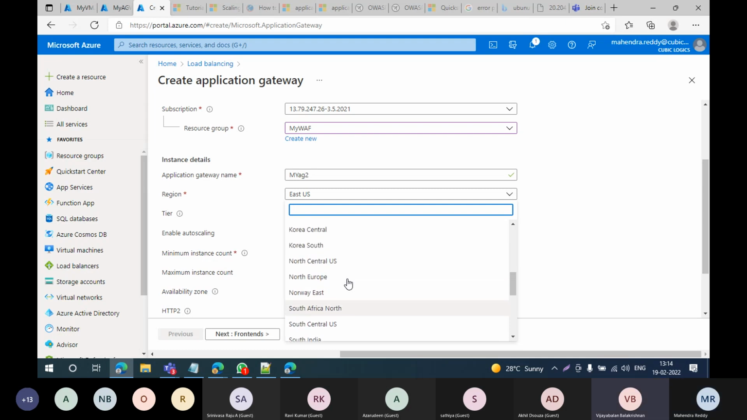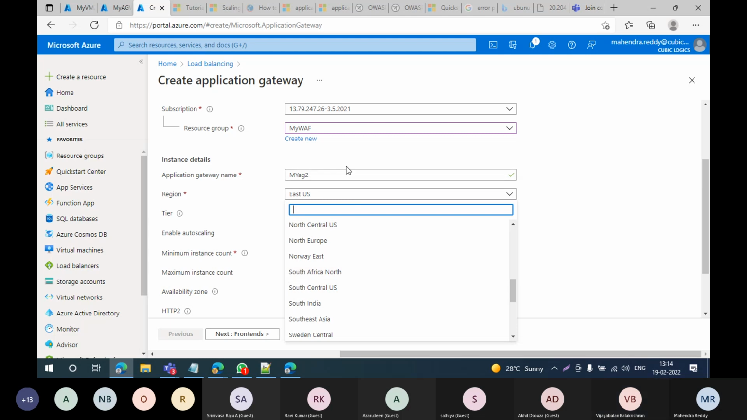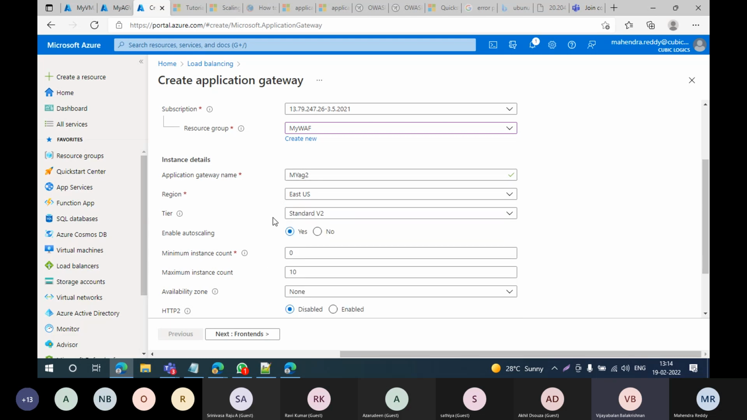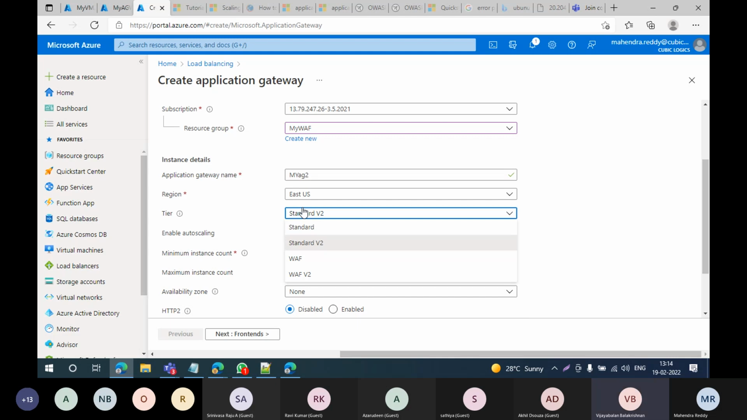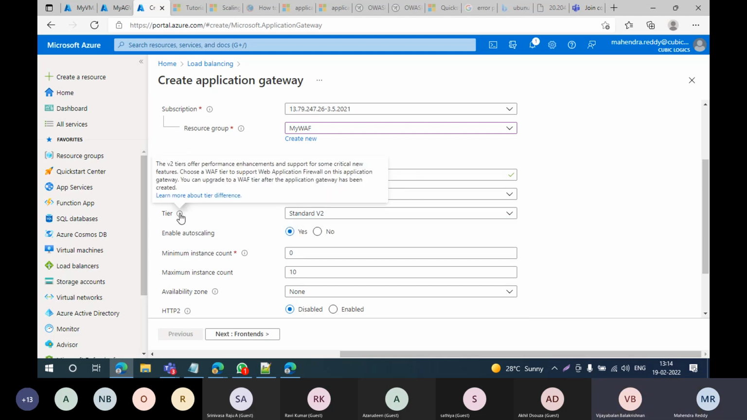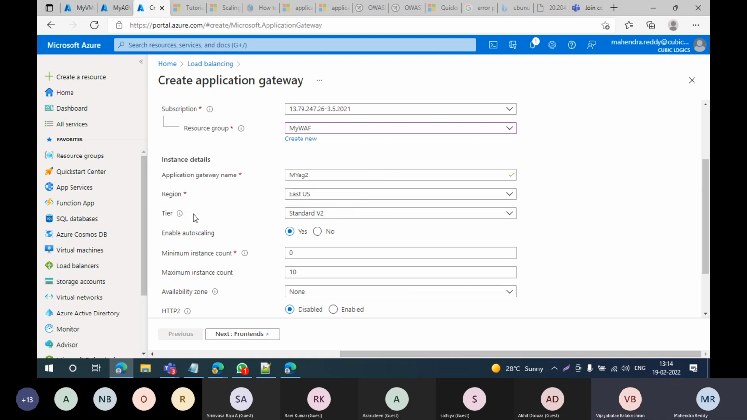Okay. Can you just move the cursor to the tier? There is one exclamation mark, right? Yes. So there is a standard web application firewall version 2, right? So here version 2 was enhanced recently, and they are clearly stating the performance. So what kind of tier you want, as per your application needs, you need to select. Yes, go ahead.